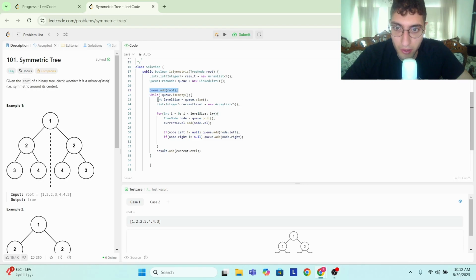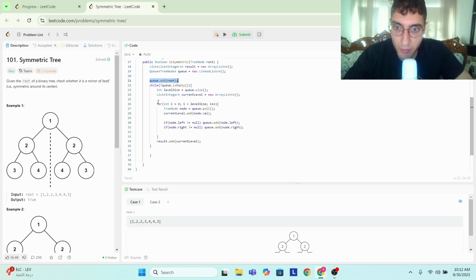So create an int called levelSize, which is equal to queue.size, which is just 1. And then create a list of integers called currentLevel, in which we're going to add the elements of each level. Then we're going to loop through the number of elements on each level. So i here would be, as i is equal to 0, i less than 1, i plus plus. Remove 1 from our queue and store it in a tree node called node. Then add the value of node to our currentLevel list. So our list of integers called currentLevel now would contain this.